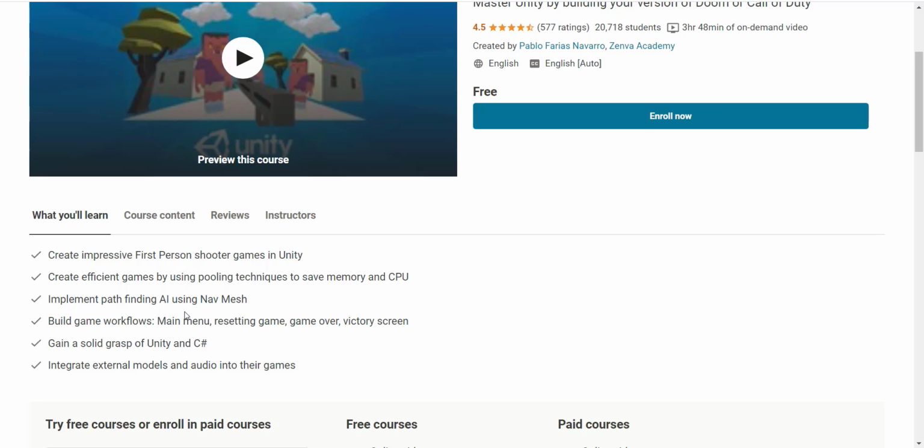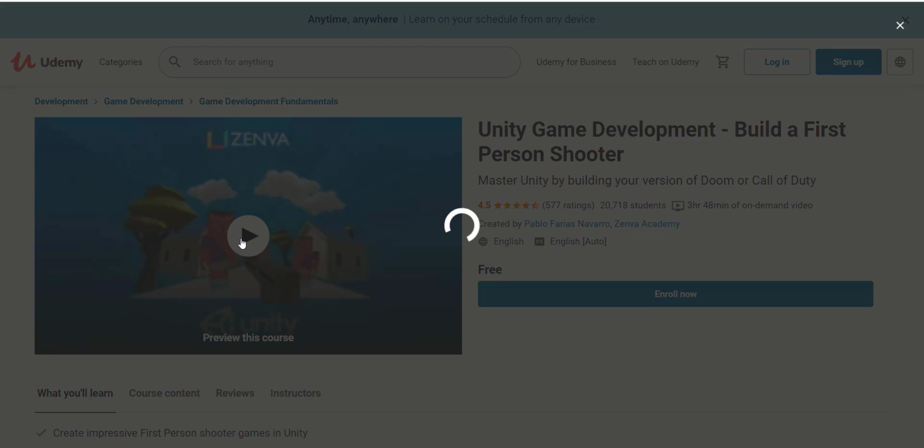Implement pathfinding AI using Nav Mesh and build game workflow: main menu, resetting the game, and game over and victory screens. Gain a solid grasp of Unity and C#. And the last one is integrating external models and audio into your games. Okay, let's check out the introduction video.